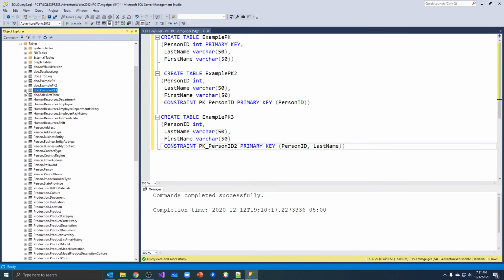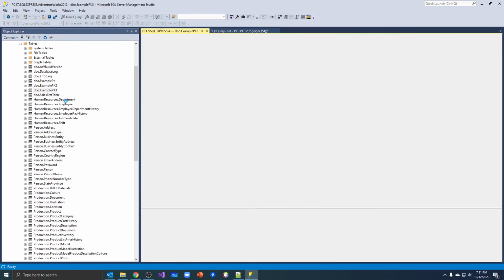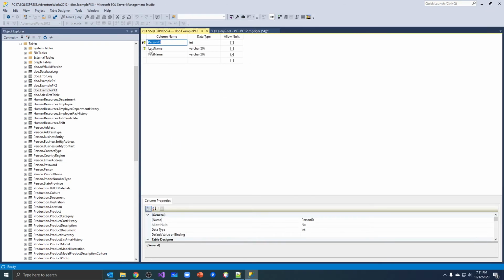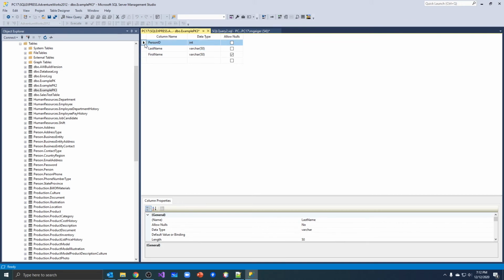Okay, so let me just go up here. I'm going to pick example PK3 because we've already done it. I'm going to hit design. Here it is. You can see that these two are set as keys. Okay, if I don't want last name to be a key, I can right click and I can remove primary key. Notice that removed it from both of them though, because it was a composite key. If I want person ID to be the key, I can click on that row, right click, and just set primary key.